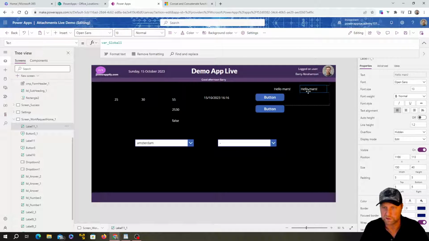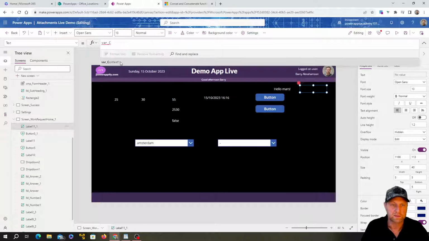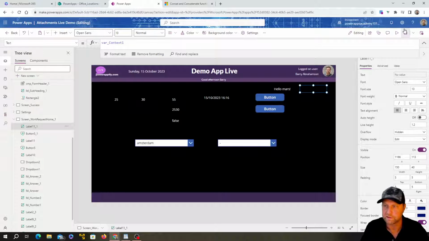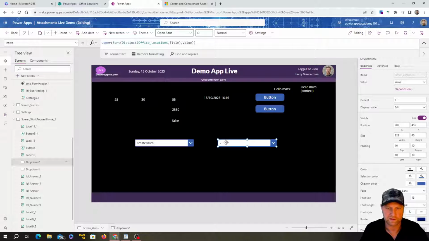Just to go, this is my context value. Var underscore context 1. Okay, you can see it's blank. Let's hit the buttons, see what happens. There we go. Hello world. Hello Mars. Okay. Achieving the same thing. What else can we have a look at? I think that's it. Maybe just a quick one on the filter.